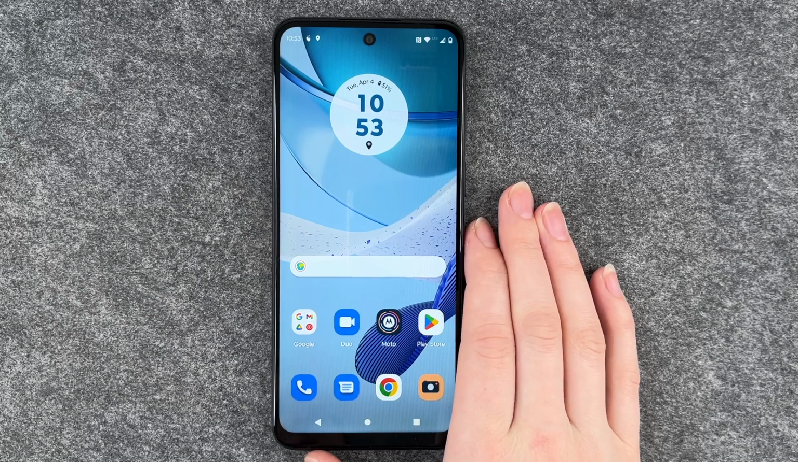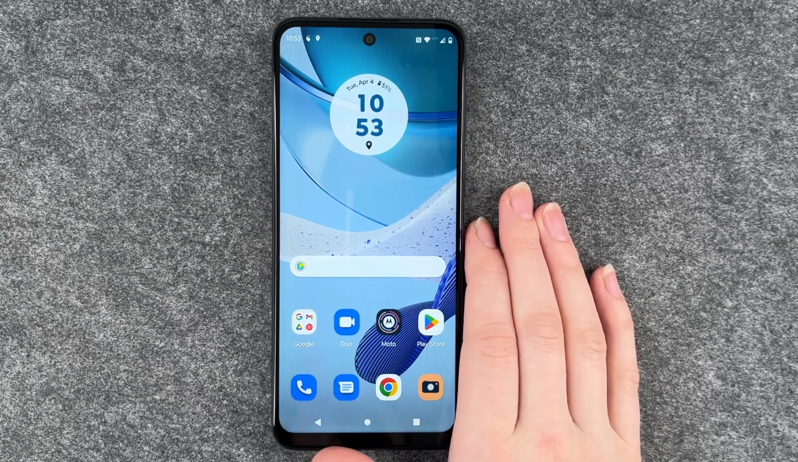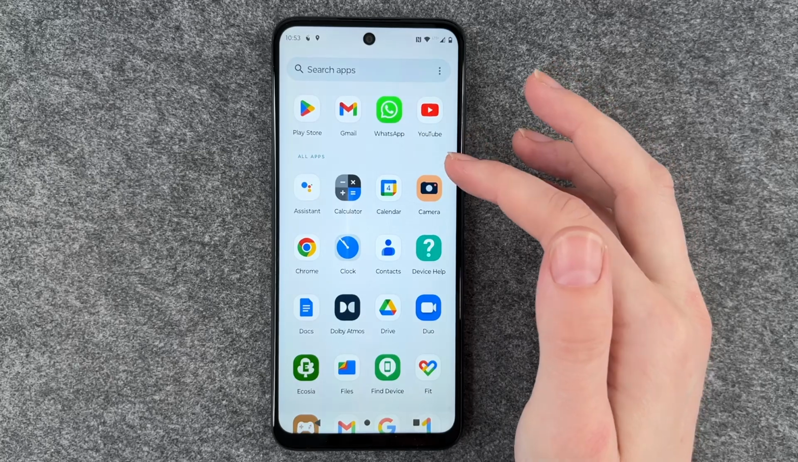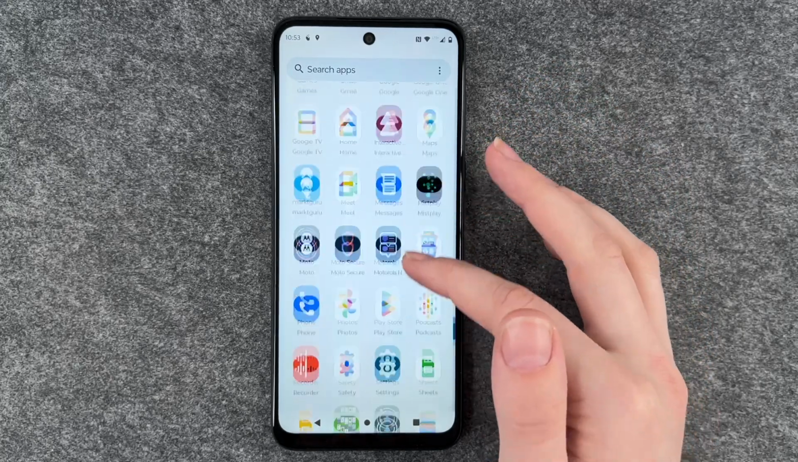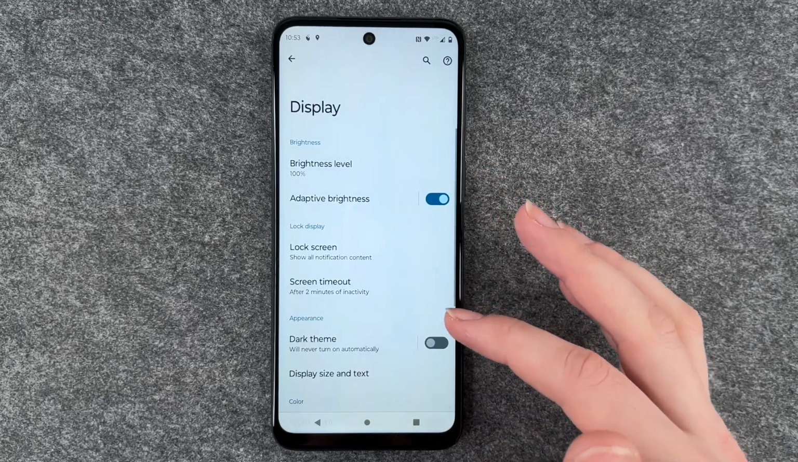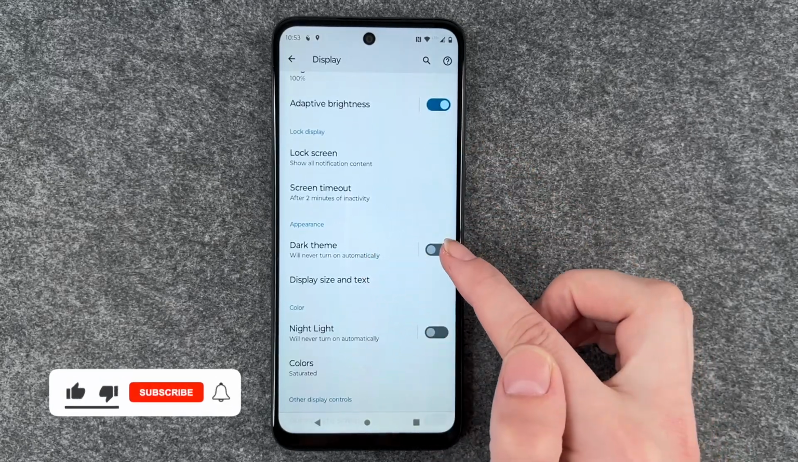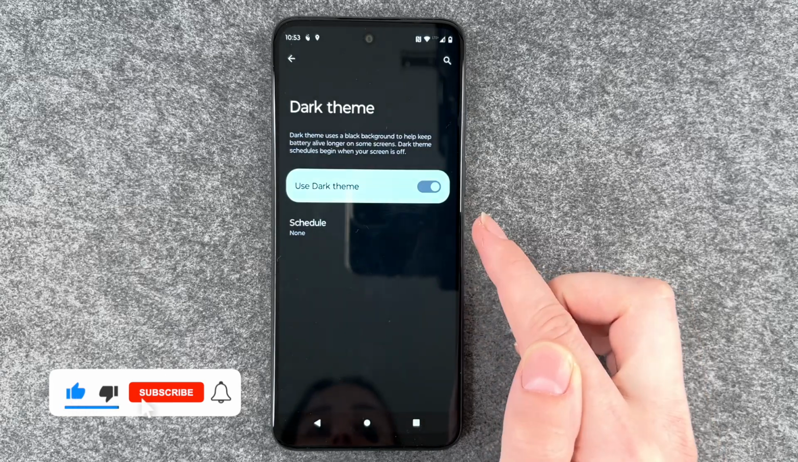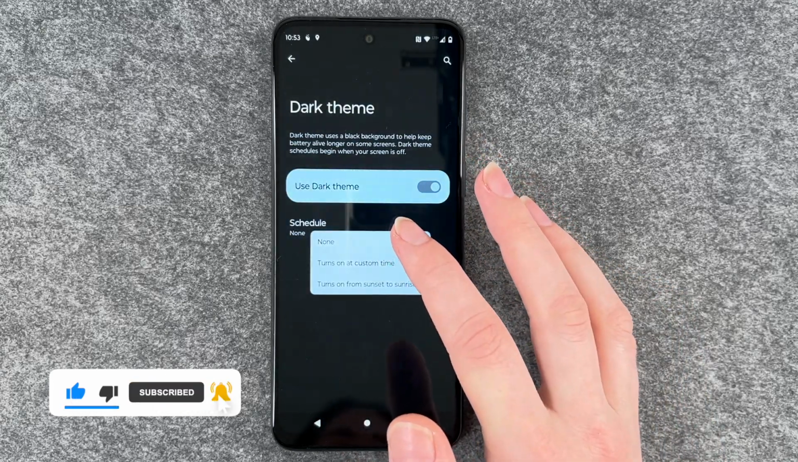Today I'm going to show you how you can turn on and off the dark mode on your Motorola Moto G53. For that, you want to go to your settings, and here are my settings here, and then go to display and go to dark theme. You can enable this now by just clicking on it, but you can also set a schedule.